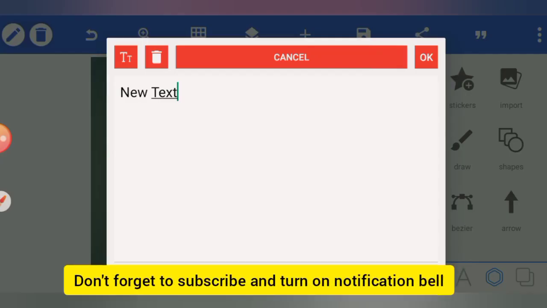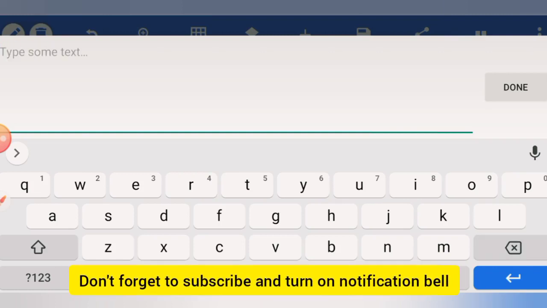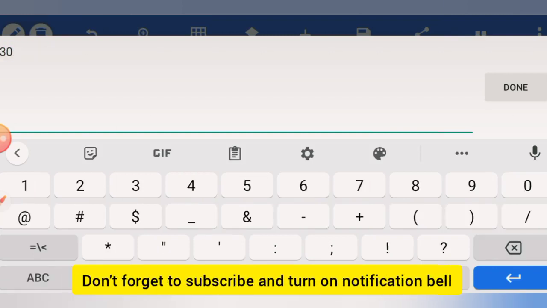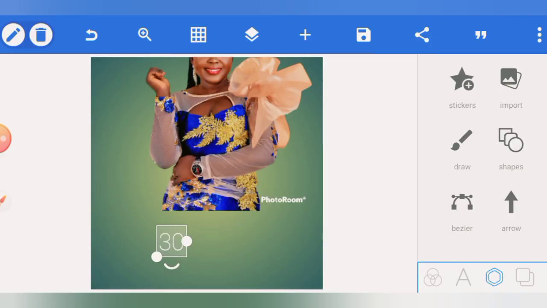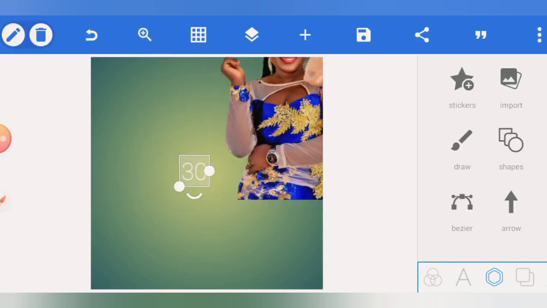So let me write this person's name. Let me assume that this person is 30 years old. I'm using age this time around, I'm not using name. So you can drag this, just enlarge this.